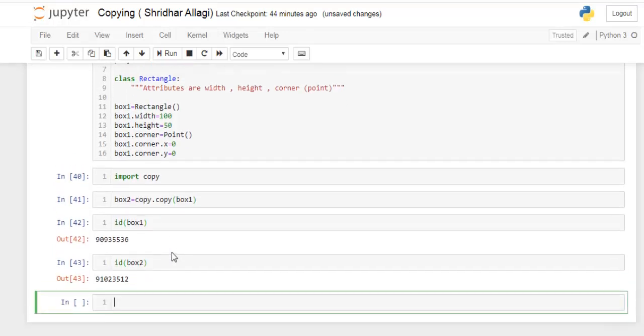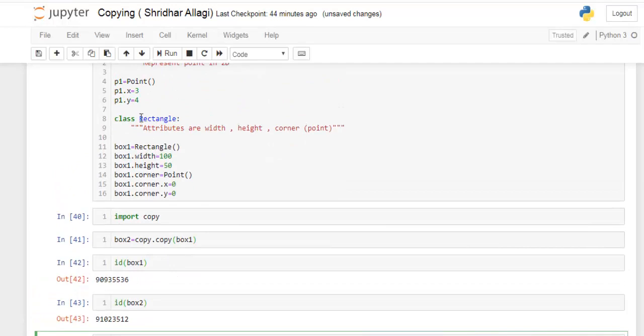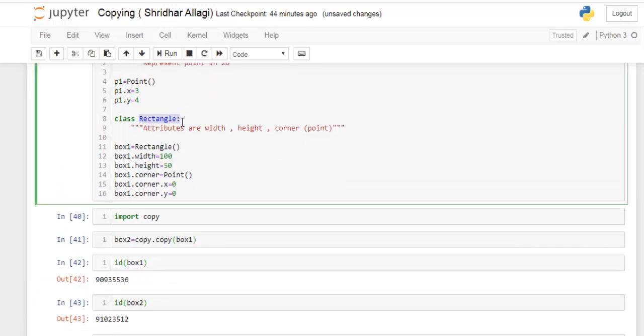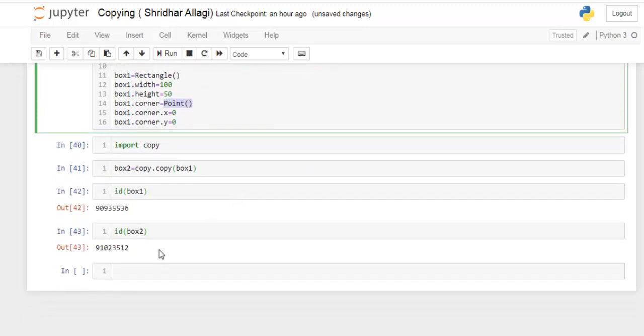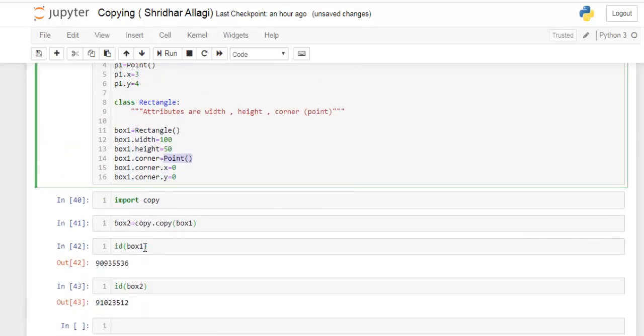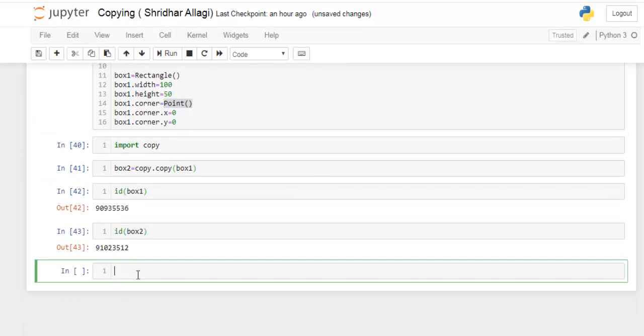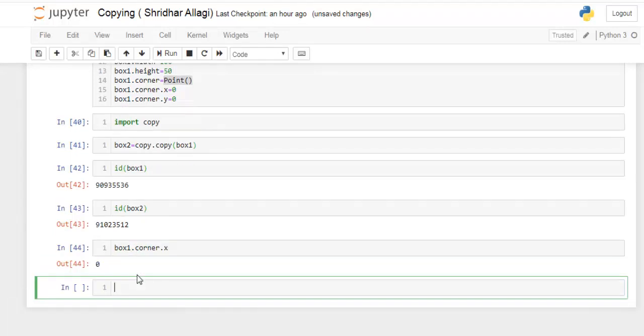Now one challenging point here is that in the class Rectangle, I am using one more class, that is Point, as an instance. If I print the values, for example box1.corner.x, it is 0. Similarly, I will check box2.corner.x, and it is also 0.